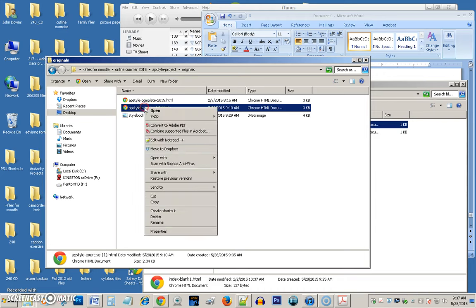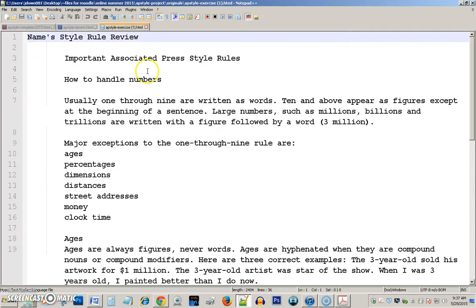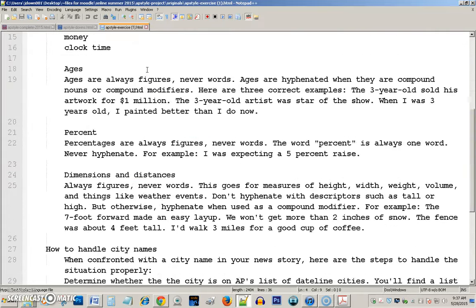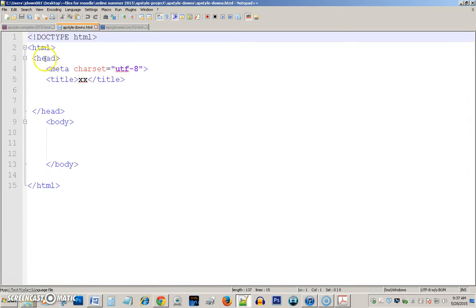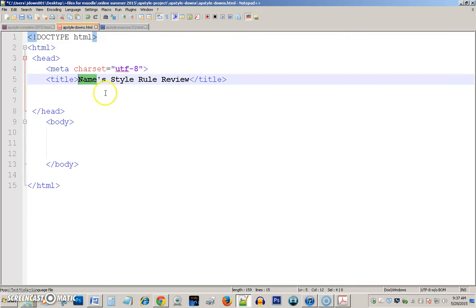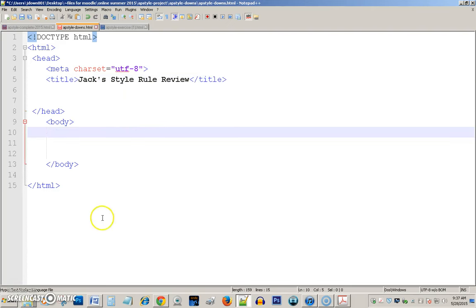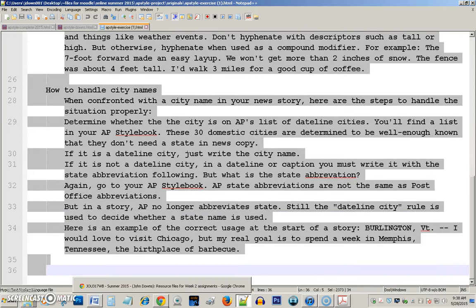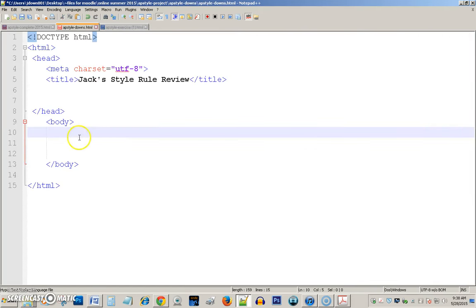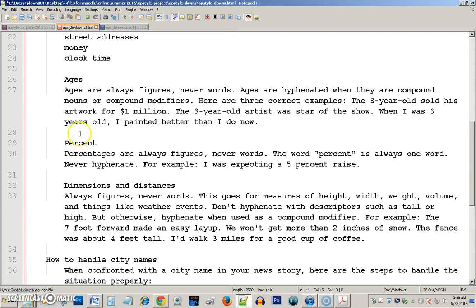I've put it in my originals folder. This file you just downloaded, I'm going to open that in Notepad++ too. This is just text now. It says it's an HTML document, and it is, but there's no actual HTML in it. It's just plain text. So I'm going to copy the name style rule view, and that goes in the title. And guess what? Name is going to be my name. And you put in your name. What goes in the body? All the rest of the stuff. Important stuff, so on and so forth, all this stuff. I'm going to grab it all. I'm going to paste it in the body. I'm going to save this page.